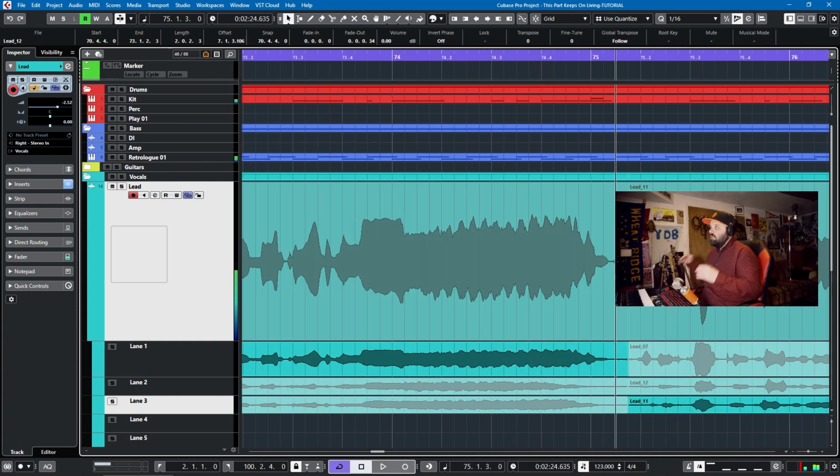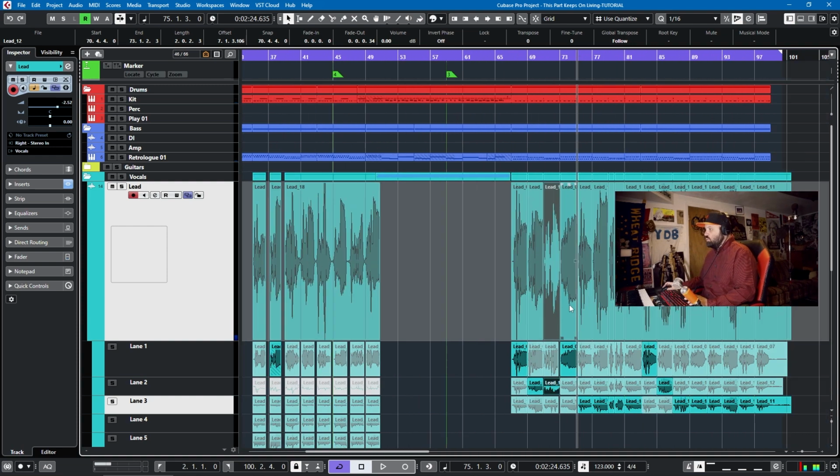So, this has been 6 quick tips on how to comp a vocal take. You're using lanes, you're using the comp tool, you're using the audio pool to pull in the original audio if you want to recomp something. But here's the 6 tips.